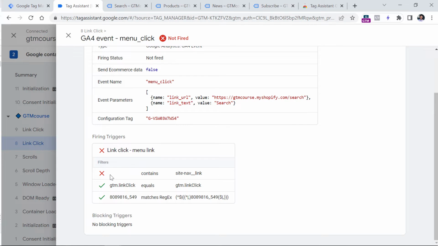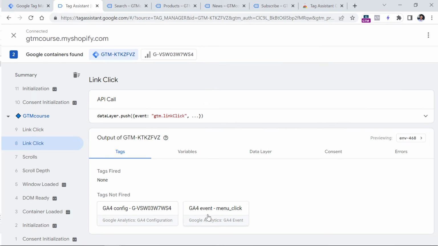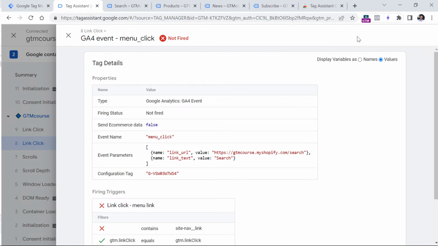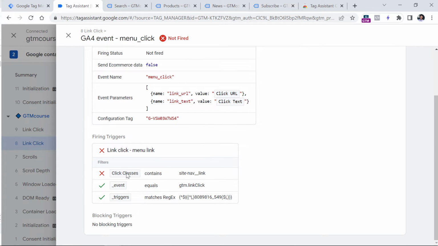First of all, we see that something, which is empty space, it contains site nav link. Well, this doesn't look very readable at first until you get used to that. So what I would recommend is that when you select the event here and you click on the tag, first try to switch from values to names. Now you can see the variables that are being used in the tag. So these two are technical. They start with the underscore, so you kinda can ignore this one.